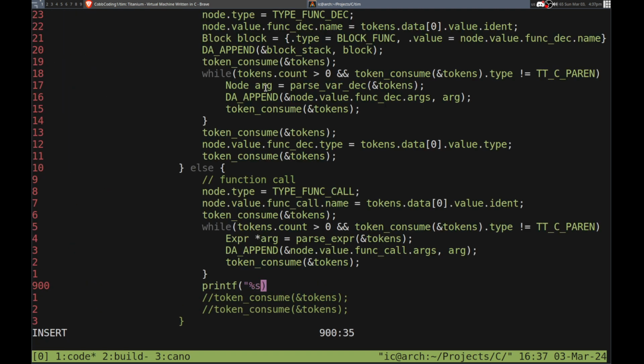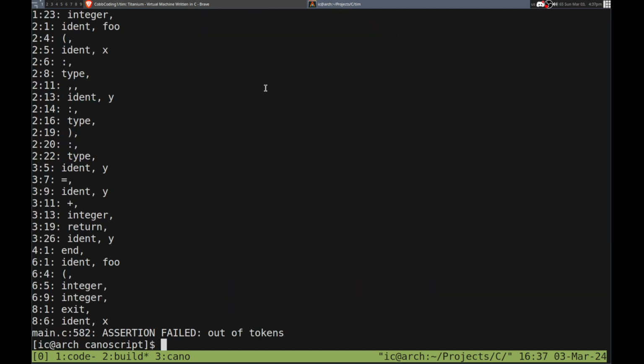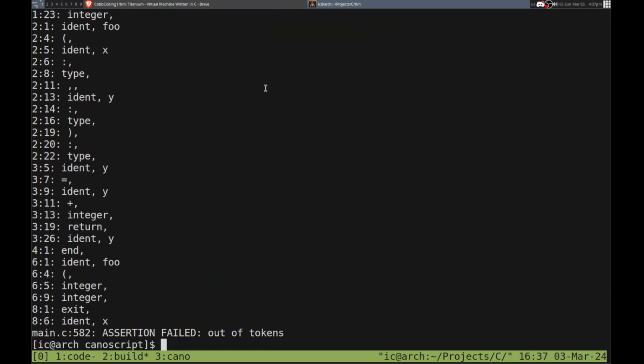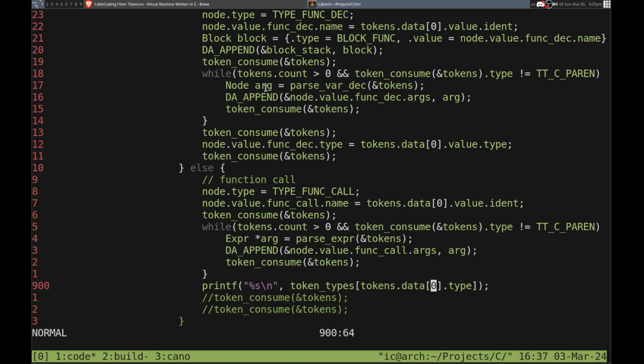Let's print the token type here. Tokens data. It's actually dot data 0 dot value. The dot type rather. There we go. Okay, we can see what it is, right? What the type is. Didn't print anything, huh? So it failed before we got here. So in here.